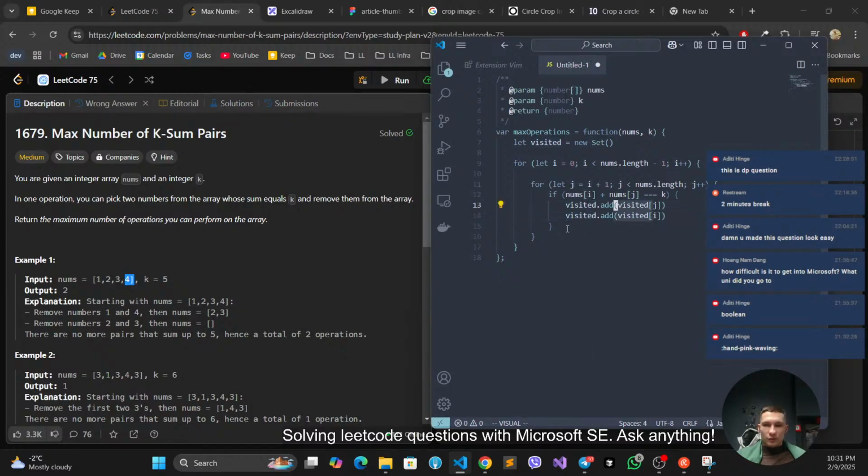Oh, sorry, why do? Yeah, we just track the indexes. Exactly. Which means whenever we put it in visited, we cannot use this number as a left pair or as a right pair. So this index cannot participate anymore. How can we ensure it? Whenever we are in this for loop, we should check it.